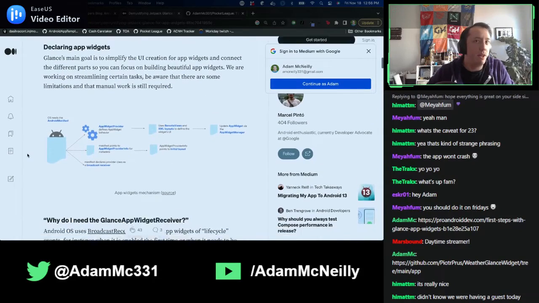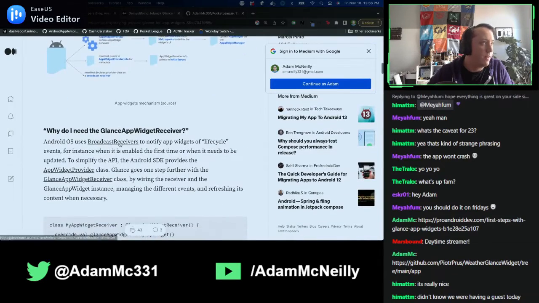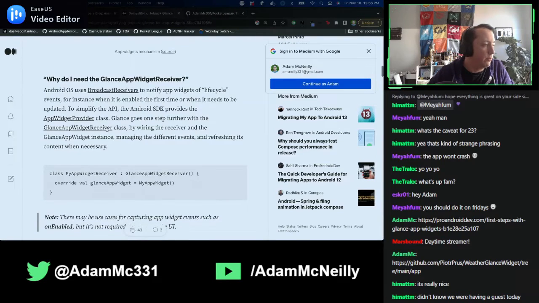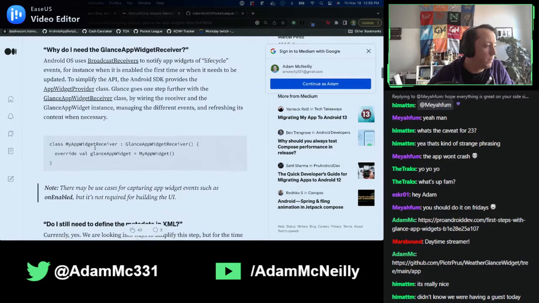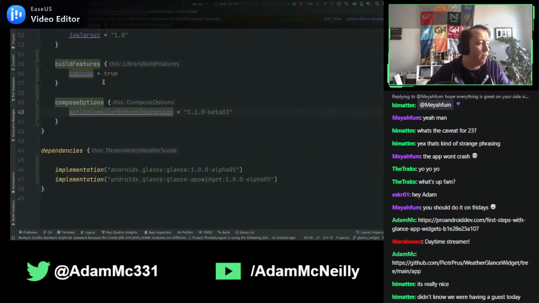Okay, so one thing we need to do is basically declare the app widgets, and that's through a widget receiver. Now we could read this. The TLDR is that the OS uses broadcast receivers to notify widgets about events. So this was, I think, in the old API we had this like app widget provider class, but Glance makes this a little easier with a Glance app widget receiver class that puts a bunch of it together. So let's steal this.